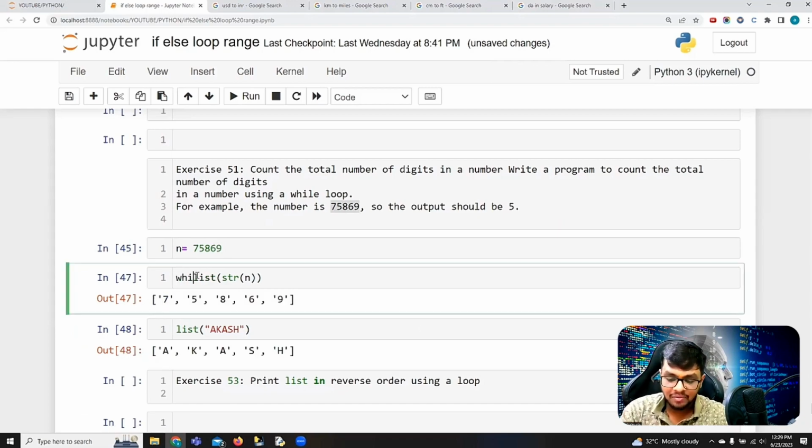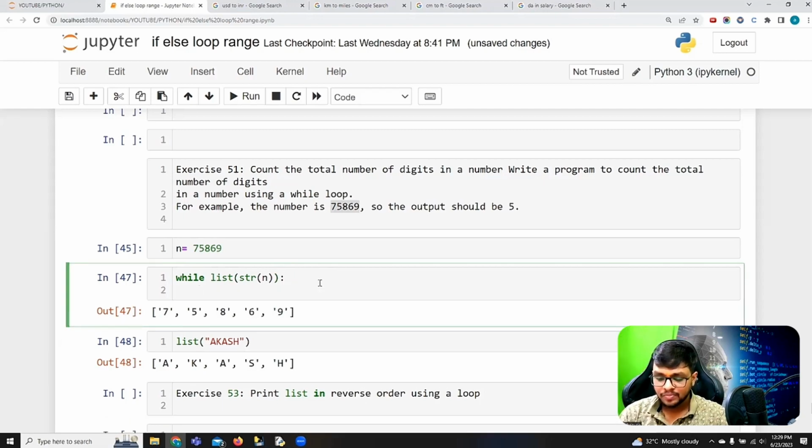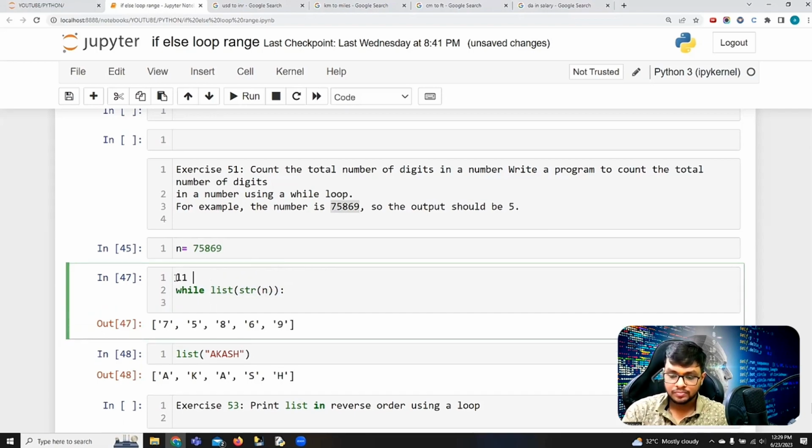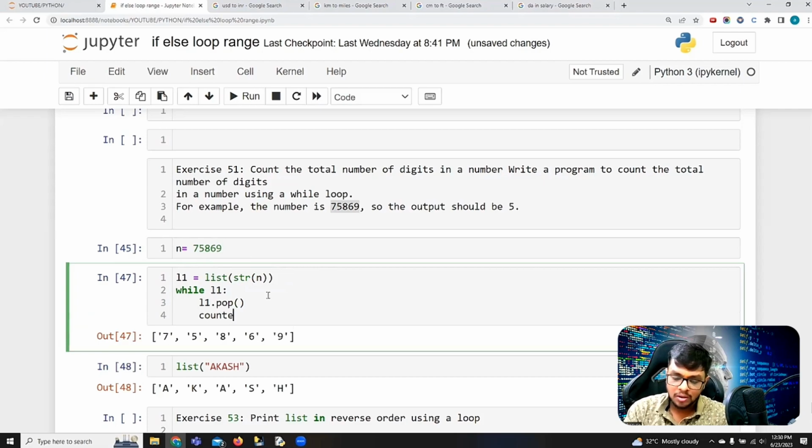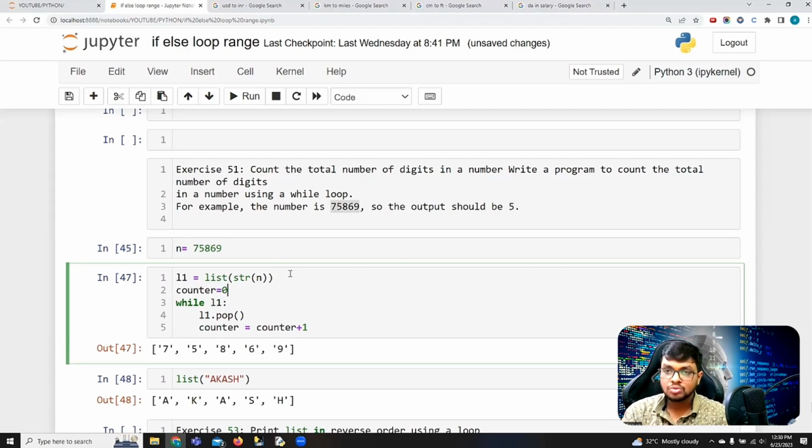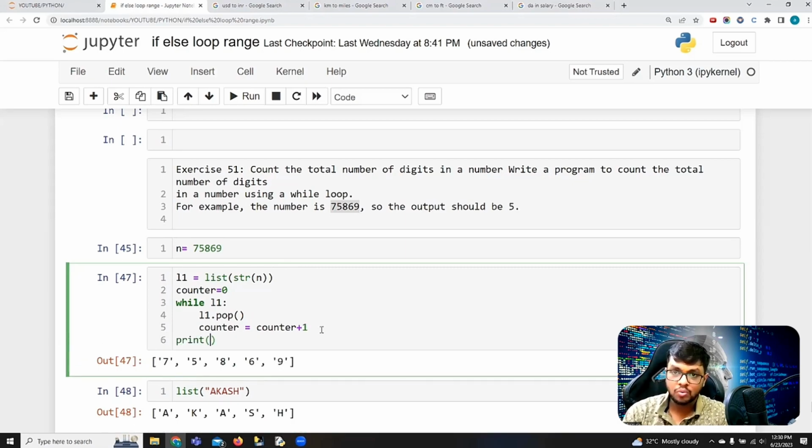Now I can simply write while this list, and we will start removing the elements from this step by step, and we will count it, just simple as that. So while list, let's store that into a list L1. While L1, I would use L1.pop, and it would remove each and every element from this. While removing this, we will also use counter equals counter plus 1, and initially we will keep counter equals 0. Let's see what value we get, and then we will try to change if our program doesn't work well.